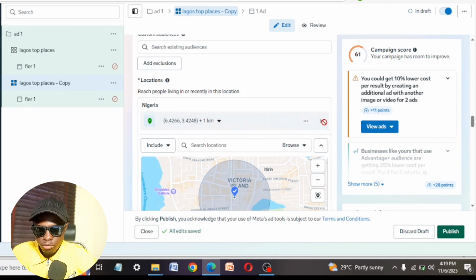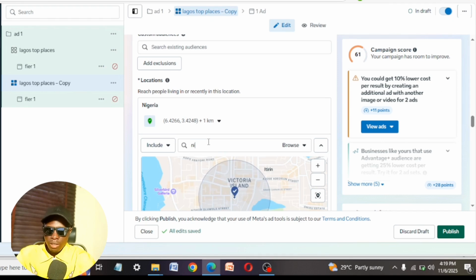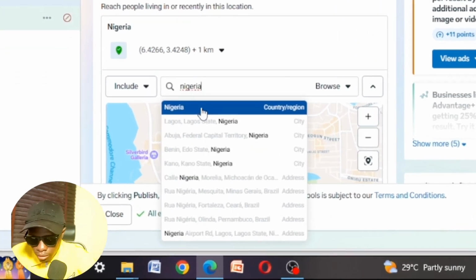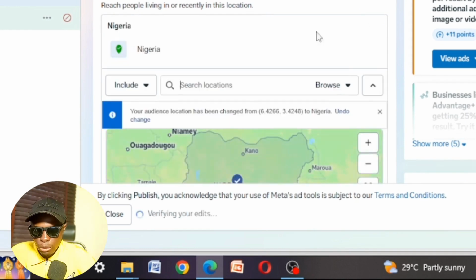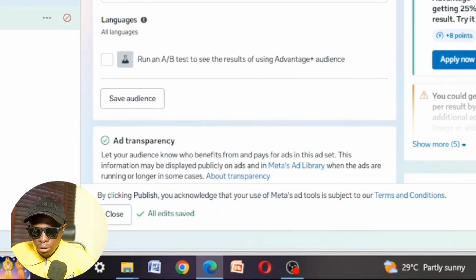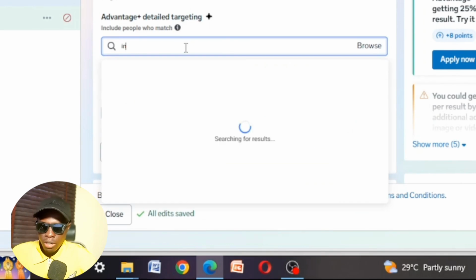Like let's say, right, you can come here and put the whole of the country you want to target, right? Whether it's Ghana, Cameroon, United States, you can put it. Once you put it, come to the Advantage plus detailed targeting, right? You want to come here and you want to search.